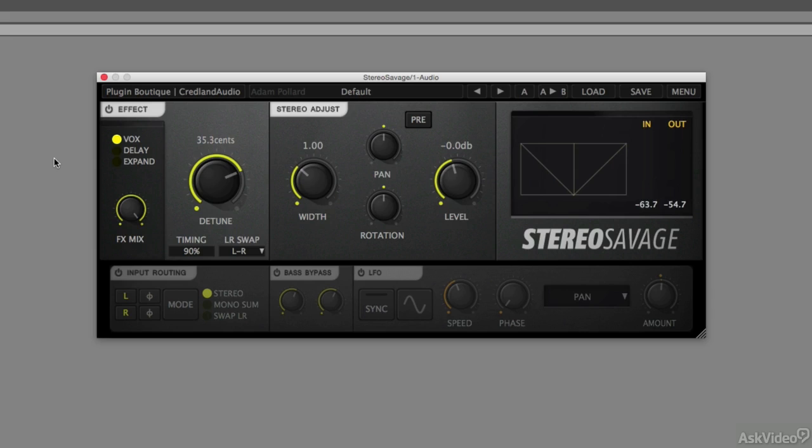See how the vocal now sounds double tracked? It now sounds like there are almost two different performances of the vocal, one on the left side, one on the right.